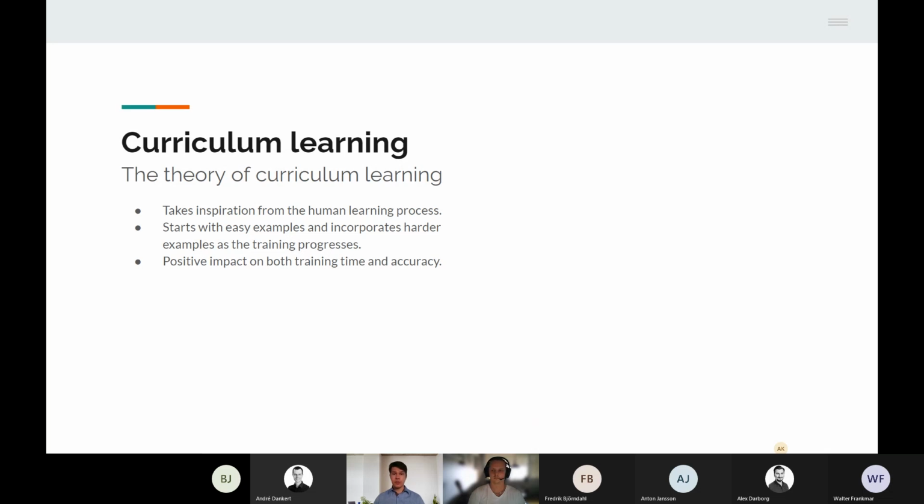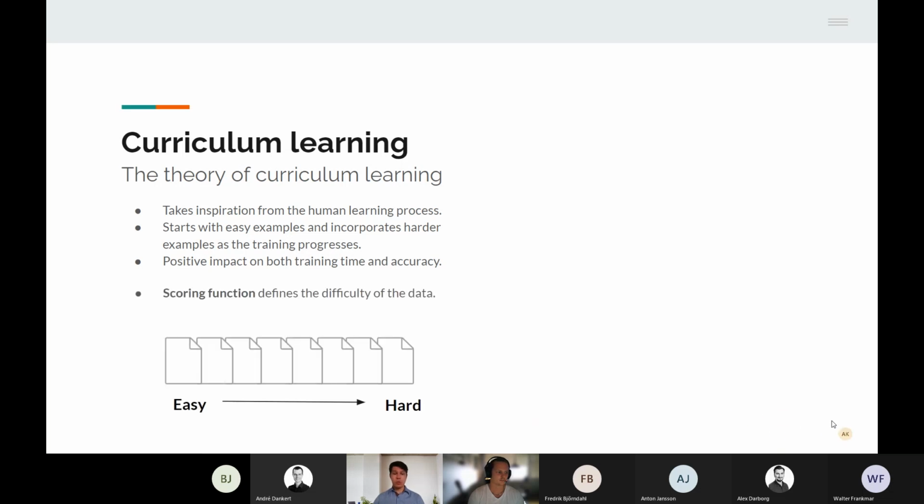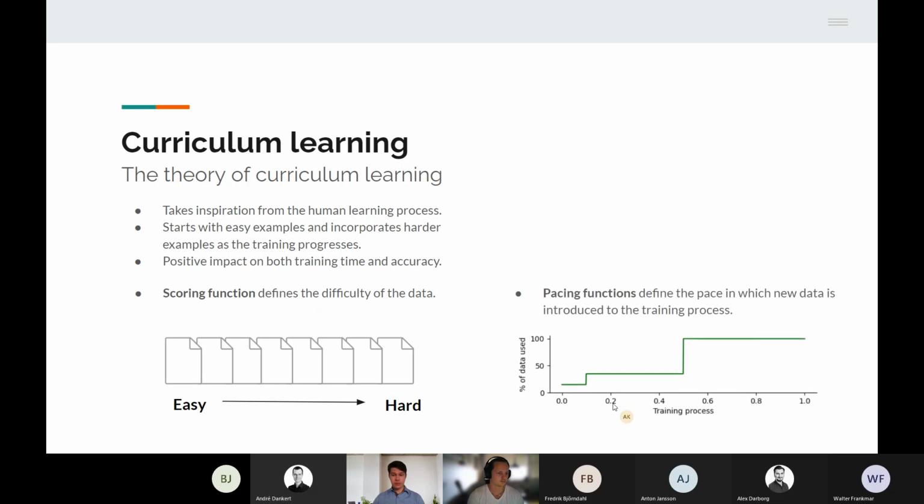So to perform curriculum learning, we need to define 2 functions. First, you have the scoring function, which will define the difficulty for each data point and will be used to sort the data. Then we have the pacing function, which defines at which pace the more difficult data is added during training.